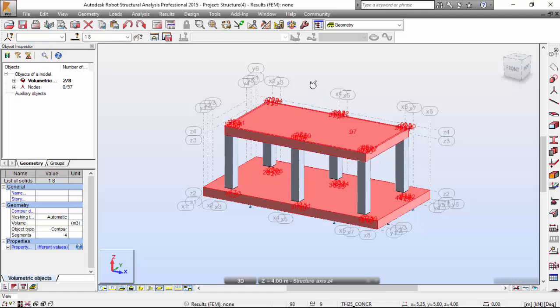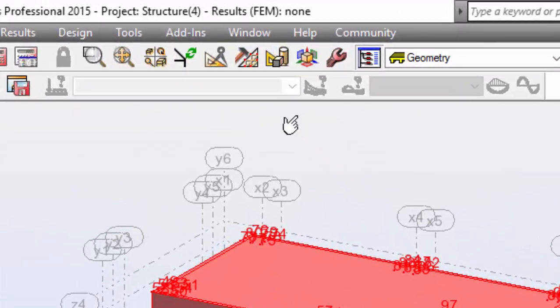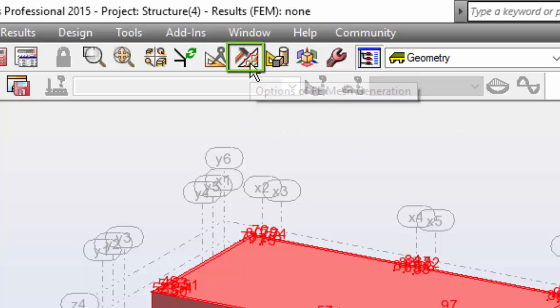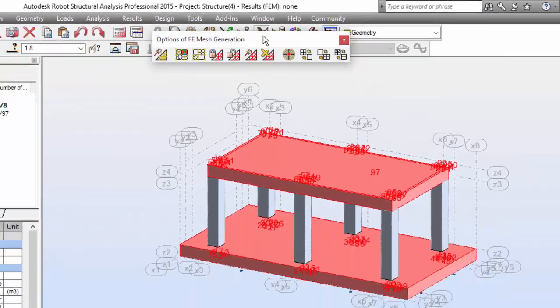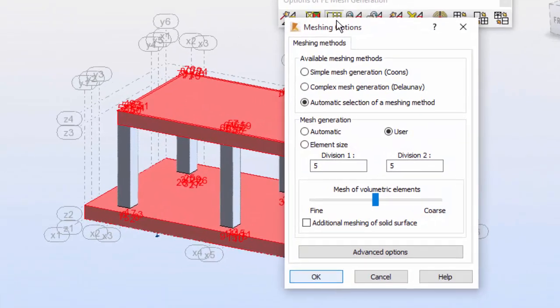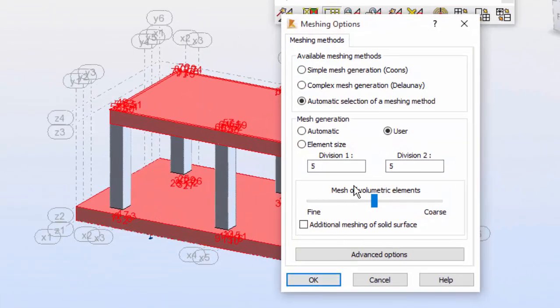Okay, now with this object selected, I'm going to set the meshing options for those. I could go to analysis menu, calculation model, meshing options, but I prefer to come here, option of my finite element mesh, select this meshing options. Okay, these are the meshing options related to the objects that you have selected. If you have no object selected, it will be applied to all of the objects.